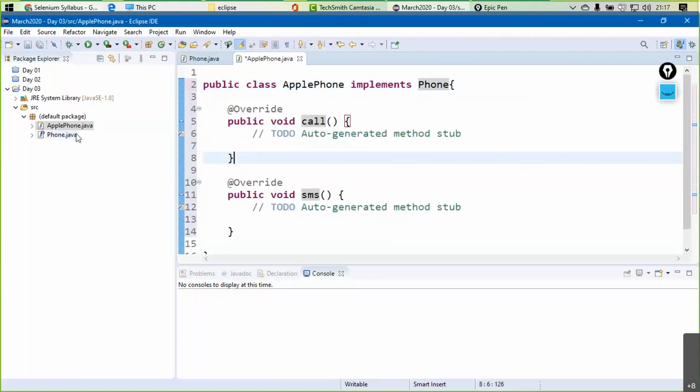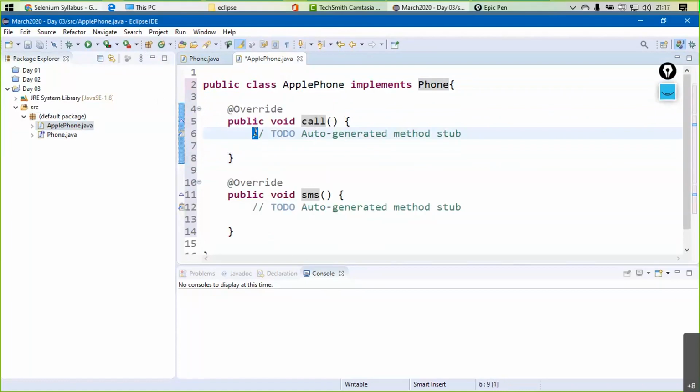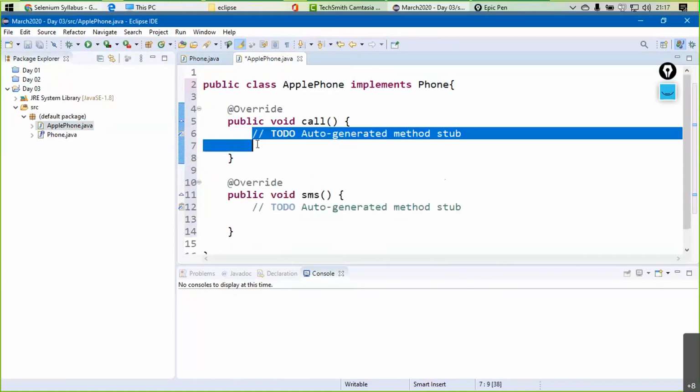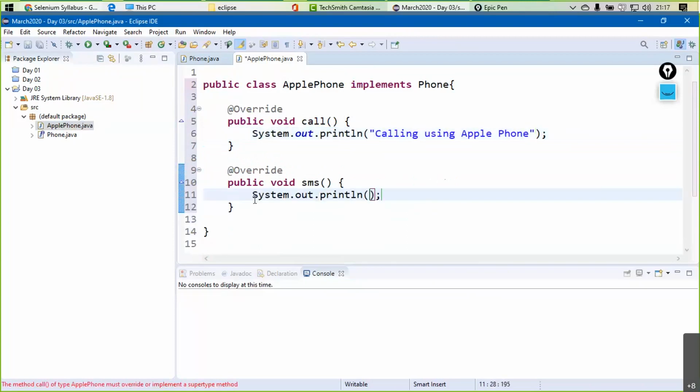This means that if I click here, add unimplemented methods, it will simply add all the methods. Now, if you notice, I just defined the method names in the interface, I did not describe them, but here I have to describe these. So I can simply print something here, say System.out.println, calling using Apple phone, right? And in the same way here, System.out.println, SMS using Apple phone, right?